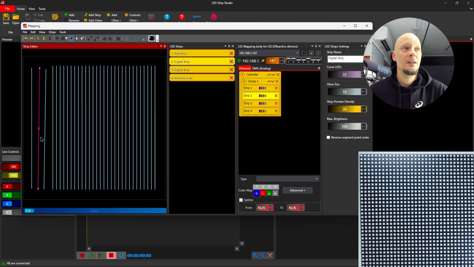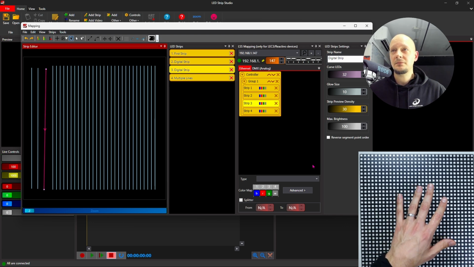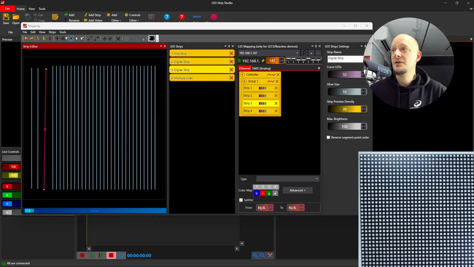And I know that for this particular strip that I have drawn, you have to flip it. And for that, you can use this little tool, and it will flip the direction of the signal. Yeah, because on the panel, the signal goes zigzag.